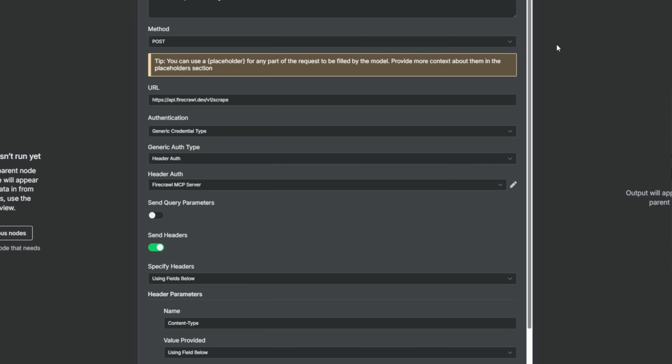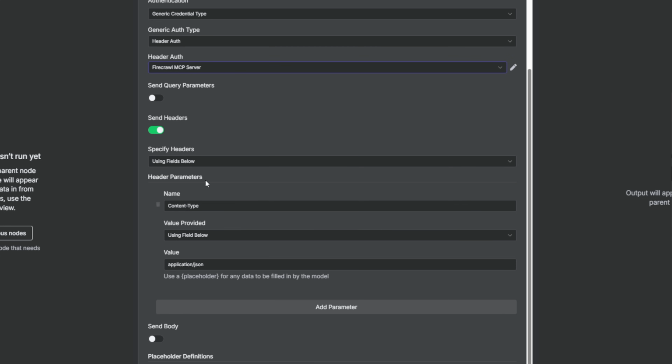So if I close this, now I can just, no, I don't want to save it. Now I can just select the header auth Firecrawl MCP server here. And anytime I want to authorize for that, it's going to be in my credentials. It's going to be nice and secure and safe in there. So that's just a good practice for adding header auth. You could add it as a header parameter like I did here, where you just type authorization and then you put in the value of bearer space API key. But in this case, we just want to use this header auth method.